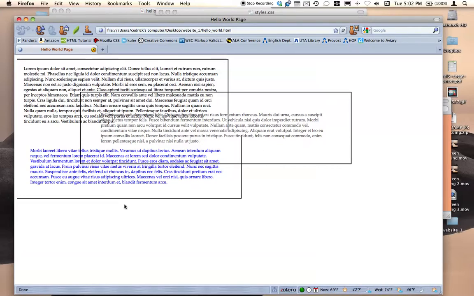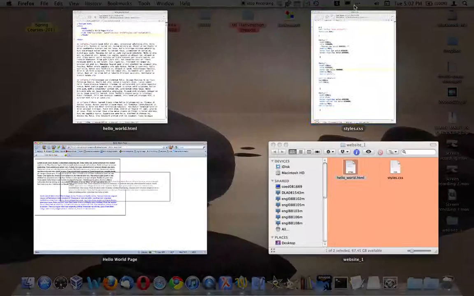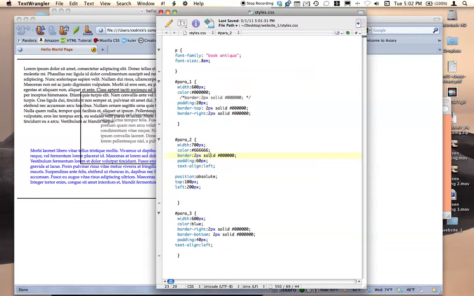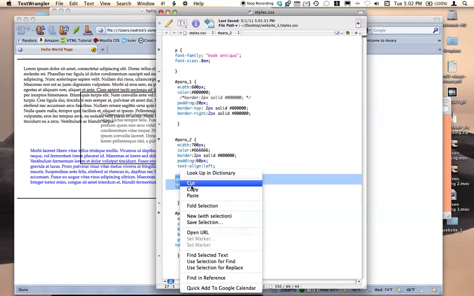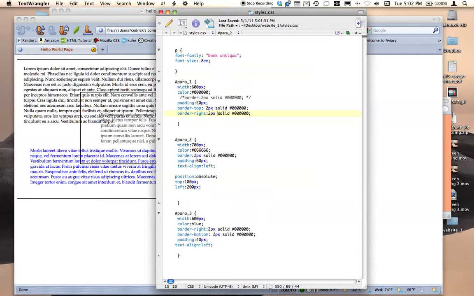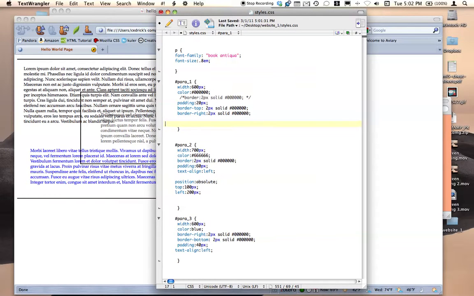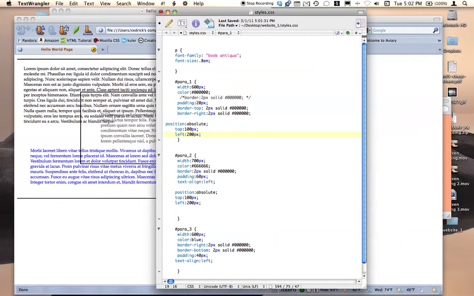A little bit. Let's clean this up a little bit by doing the same thing to the other paragraphs, but we're going to position them absolutely in different places. So from the top, we're going to leave the other one at top 100, but we're going to move it to the left 500 pixels. Oops, 500 pixels.